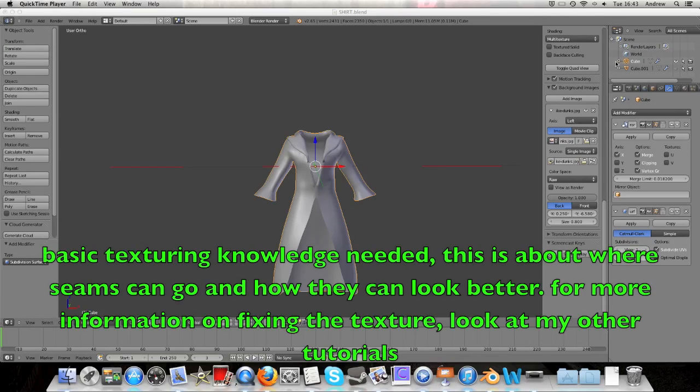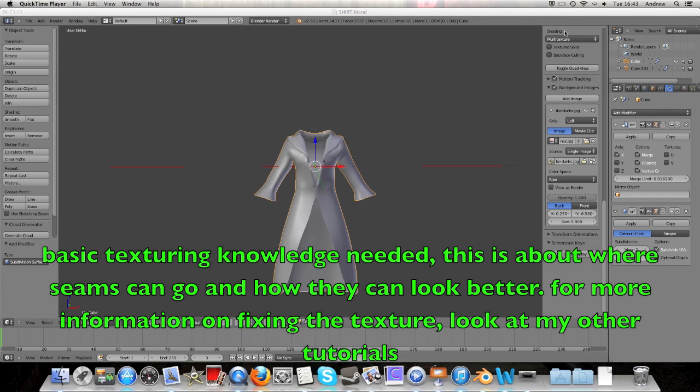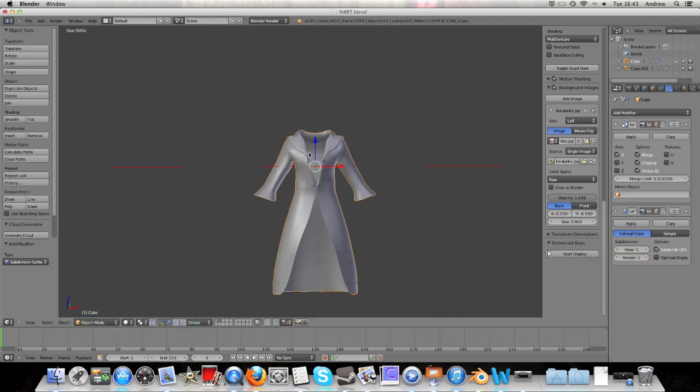I'm Andrew Weir, and today we're going to look at some unwrapping and texturing of human clothing. That's going to include marking the seams, looking at some texture paint, and then looking at how we can add an image texture to the shape.